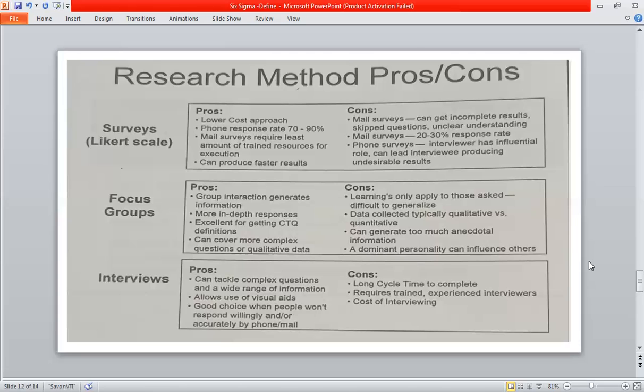Focus group interaction generates information and more in-depth responses, is excellent for getting the CTQ definition, and can cover more complex questions or qualitative data. Cons: learning only applies to those asked, so it is difficult to generalize. Data collected is typically qualitative versus quantitative, and can generate too much incidental information. A dominant personality can influence, again the same kind of limitation that was there in the survey.